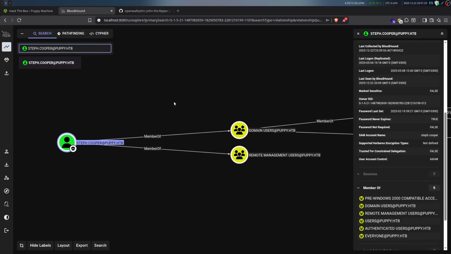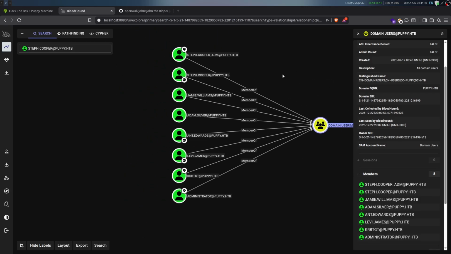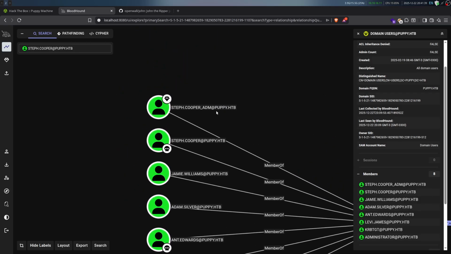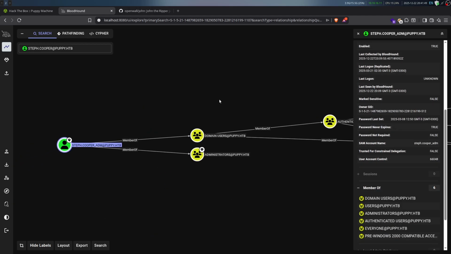Let's go back here before we get a shell as him. If we check the members of the domain users, we see that there is a Steph.Cooper_adm, which stands for administrator. And if we check for the groups here, we see that he is a member of the Administrators.